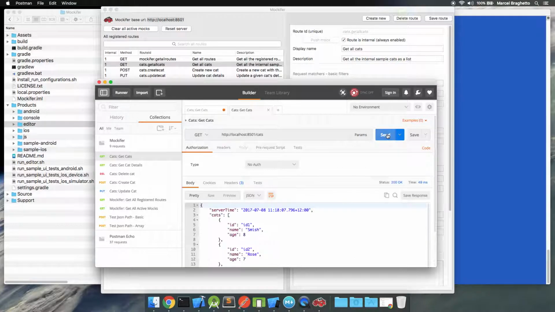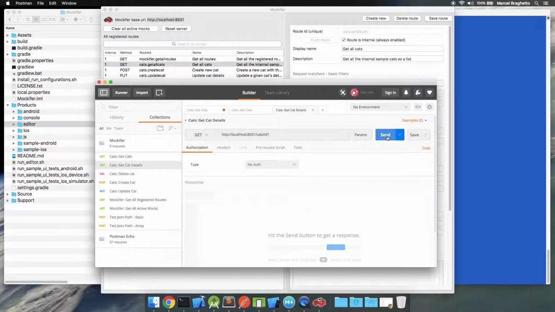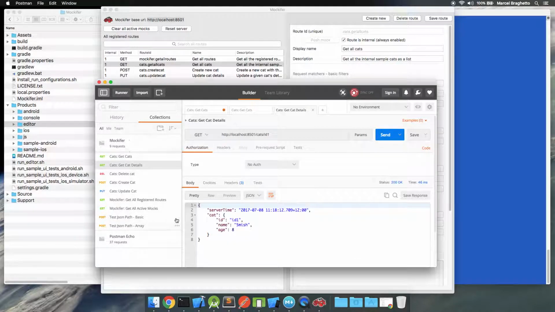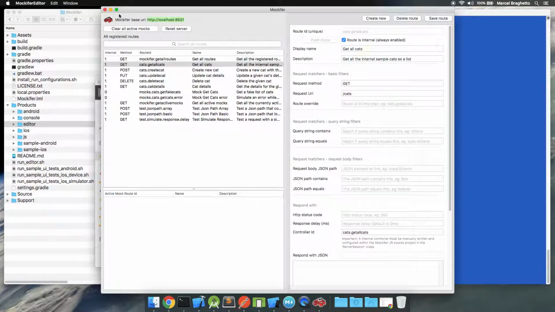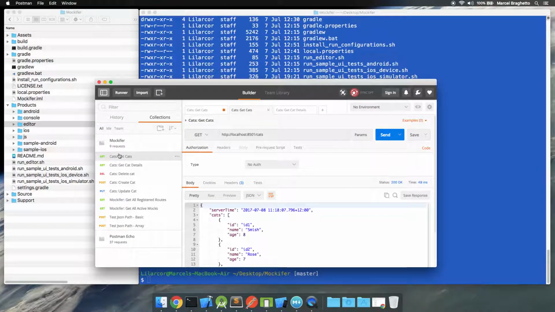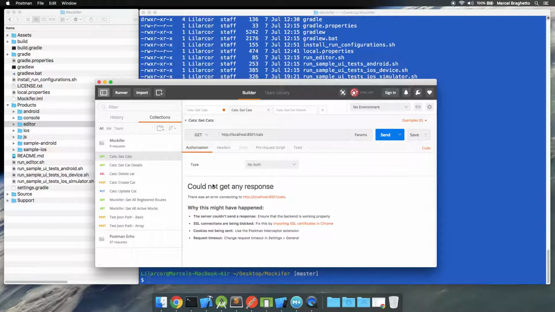So if I run that, I'm actually talking to the editor directly. So I can call the APIs through here. So this is a good way to test this while it's running. And of course, once I close this editor, Mockifer is shut down. So if I were to call this method again, I can't connect because now it's no longer running.